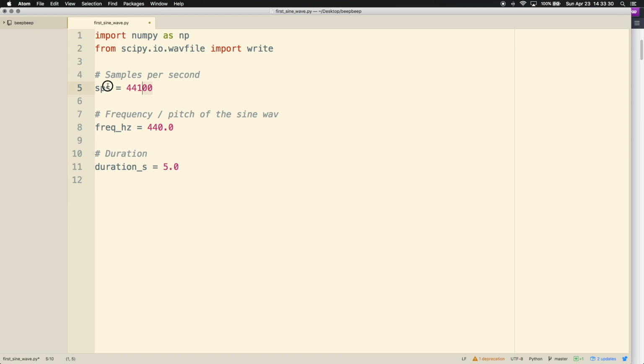So we defined our samples per second, 44,100, our frequency that we're going to be outputting a sine wave as 440 hertz, and our duration that means we're going to make a sine wave of length 5 seconds. This is my favorite part of the script. In fact, so favorite, I'm just going to call it the NumPy magic section.